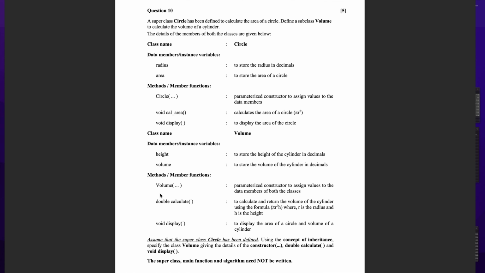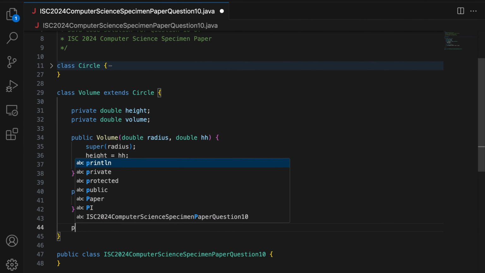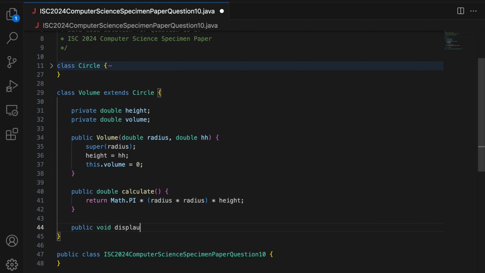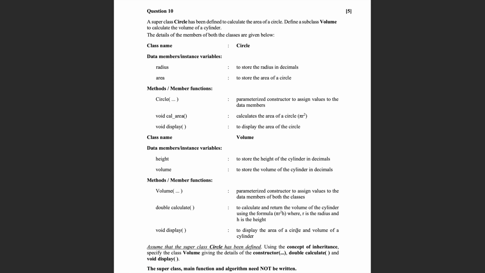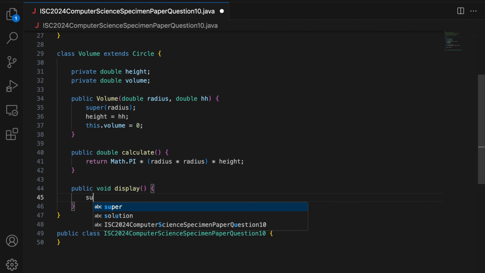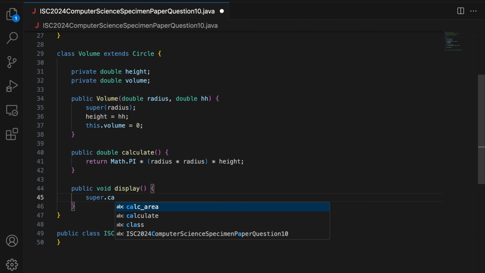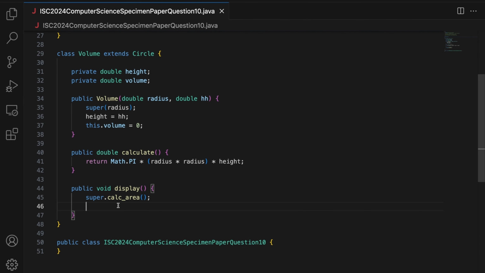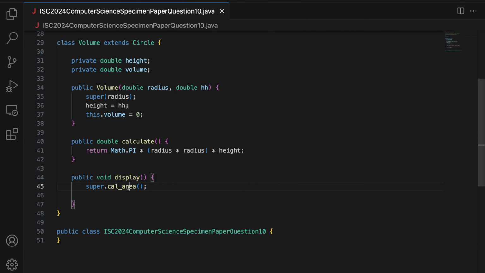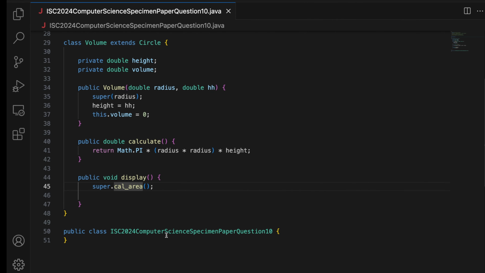The next part is display. So, public void display. You display the area of the circle and volume of a cylinder. To display the area, we call calculate area of the superclass. So I say super dot calculate area. Sorry, calcArea. And then we display the volume of the cylinder.